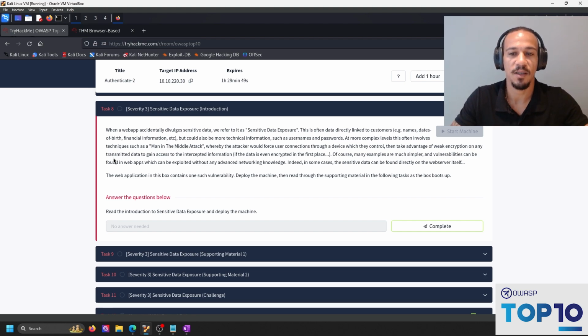At more complex levels, this often involves techniques such as man-in-the-middle attacks, whereby the attacker would force user connections through a device which they control, then take advantage of weak encryption on any transmitted data to gain access to the intercepted information, if the data is even encrypted in the first place.